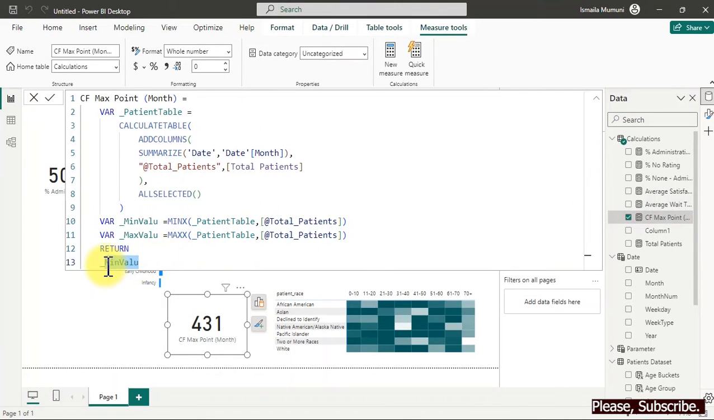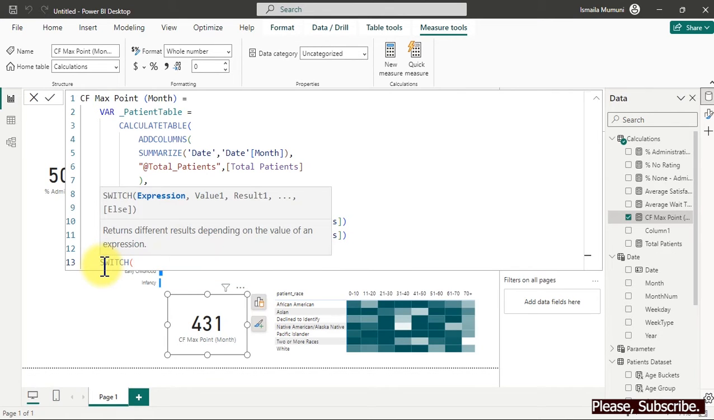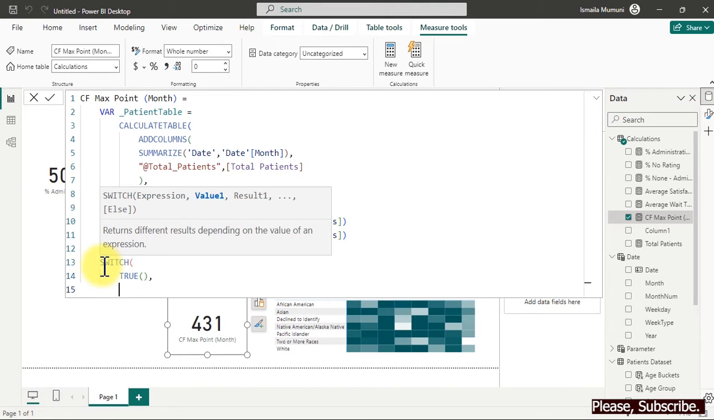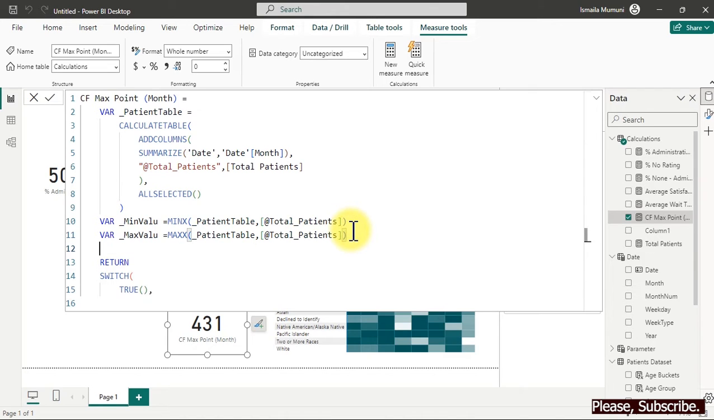So we come under the return here. Instead of us returning this, we are going to do SWITCH. And you switch only TRUE, comma. To switch this now, what we want is, okay, you know what? If underscore, oh, sorry, we have one more variable to create. That variable will be our total. That is going to be variable underscore total patients.